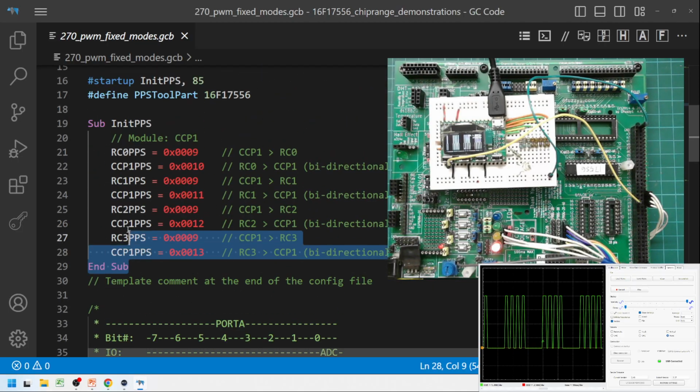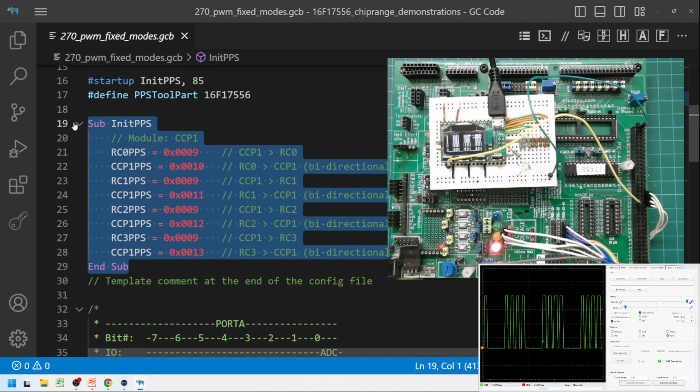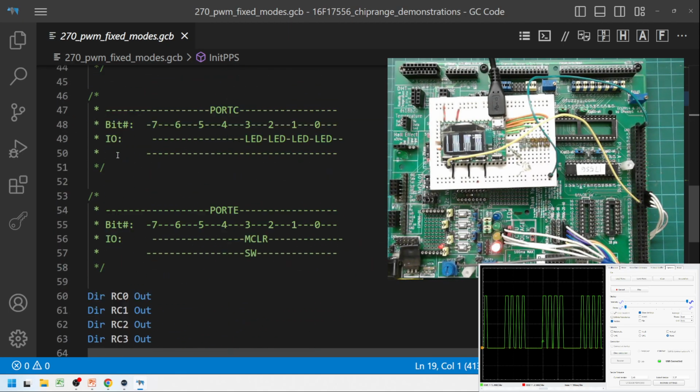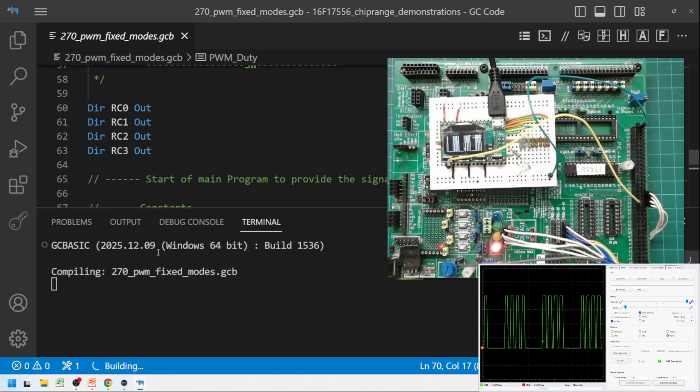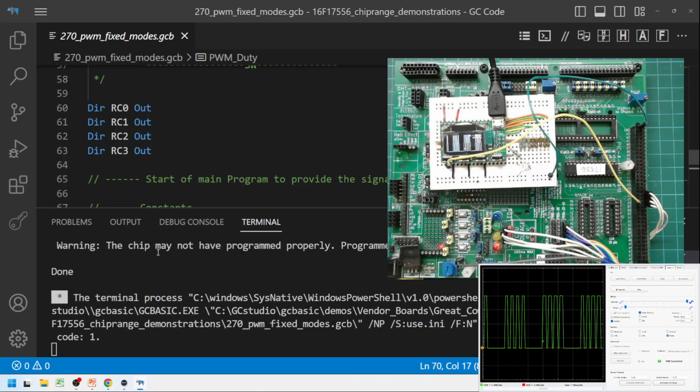I've gone into PPS and I have selected CCP1 and I have attached it to all 4 of the LEDs. We'll see it operate and then we'll look at PPS, the tool. And all we're saying is that we have 2 constants. What's the frequency we want? PWM underscore frequency, and what duty do we want? 50%. Let's program that. We'll see the results.